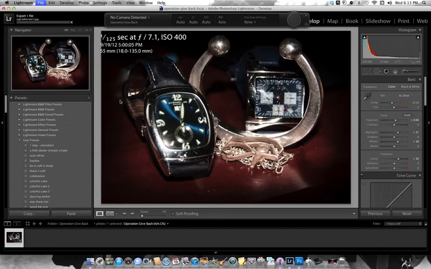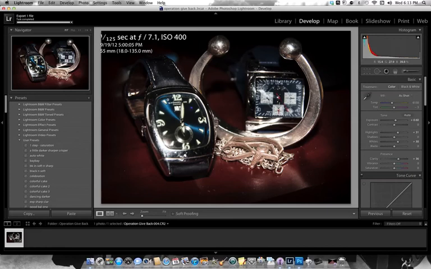Now, when shooting with the tether, you've got to take your CF card out or your SD card, whatever type of camera you're using, and it'll go from there directly into the program that you're using, be it Lightroom, Aperture, or the new one that I discovered today, Capture One. That ding means we are done.